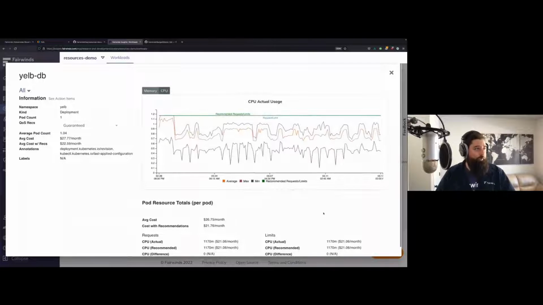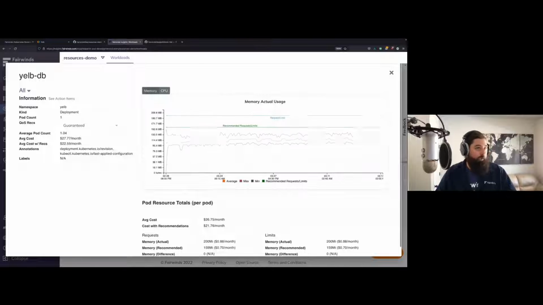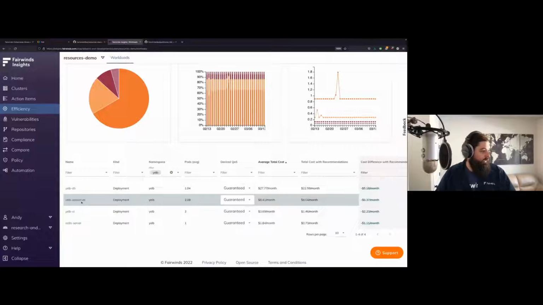We can also do this for CPU usage. Turns out for CPU usage, I am right on the money here. That was probably by design, but I have tweaked this. And over this time, we've really been sitting in a good spot here. And we can do that for each of our applications in here.